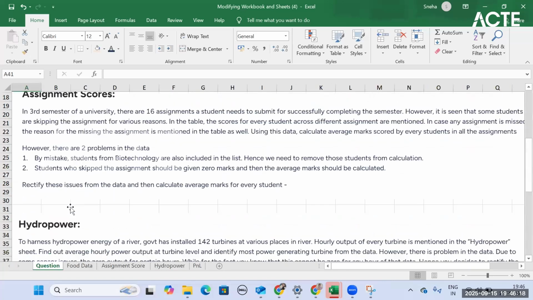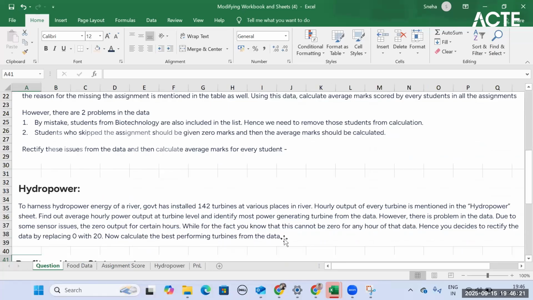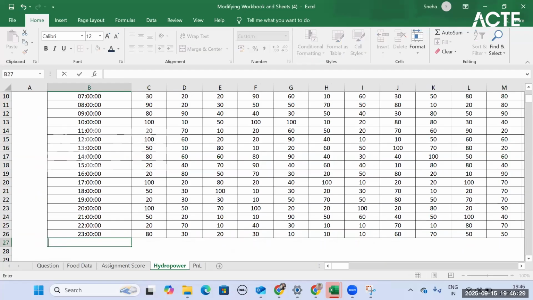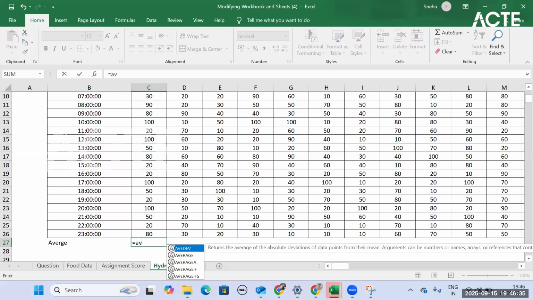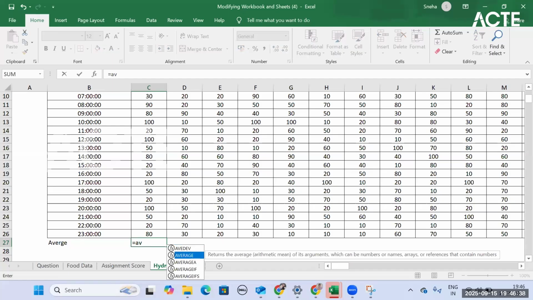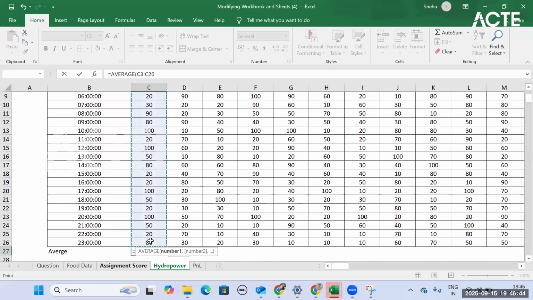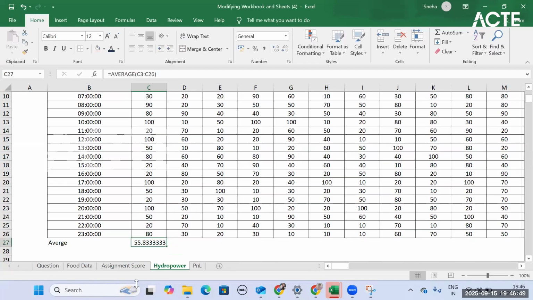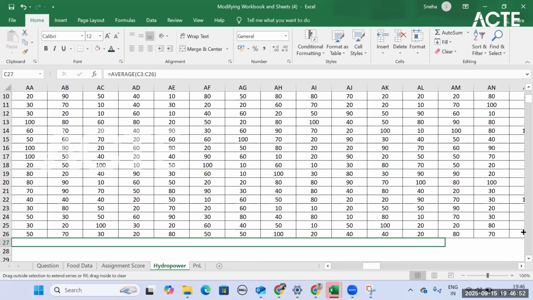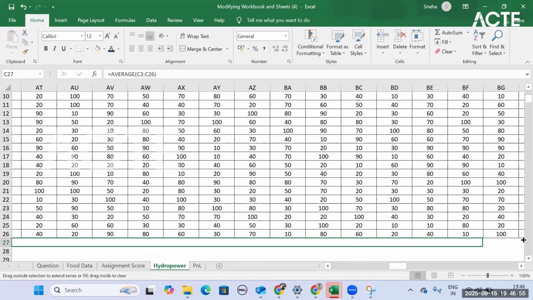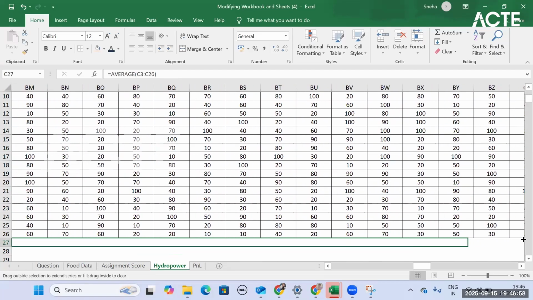So what the question is saying is that you now need to calculate the best performing turbine from this data. So I will create a new row for this and make it an average row. Then I will calculate the average. Don't make it complicated, make it easy, create a row. Then I'll move to everything.